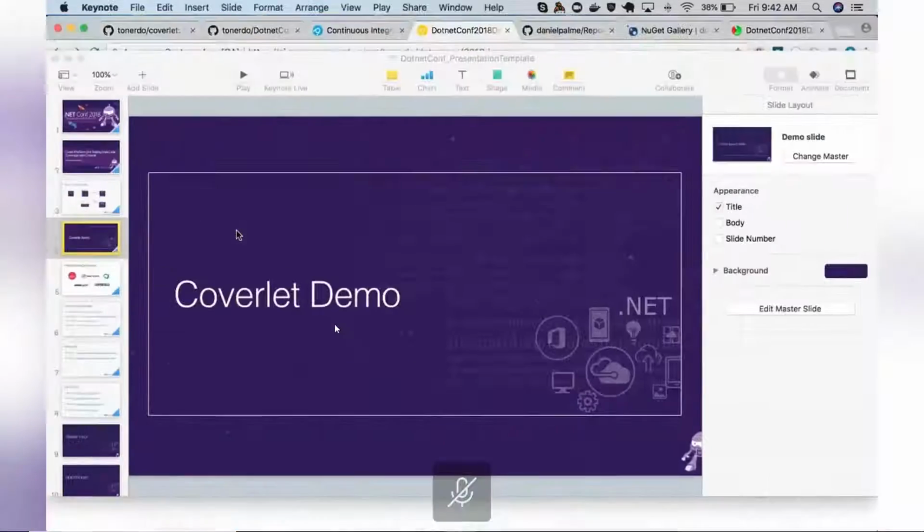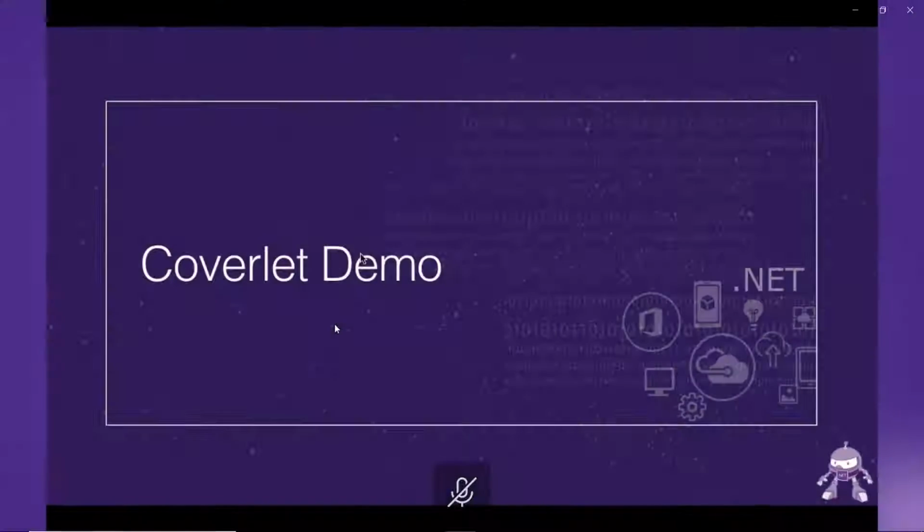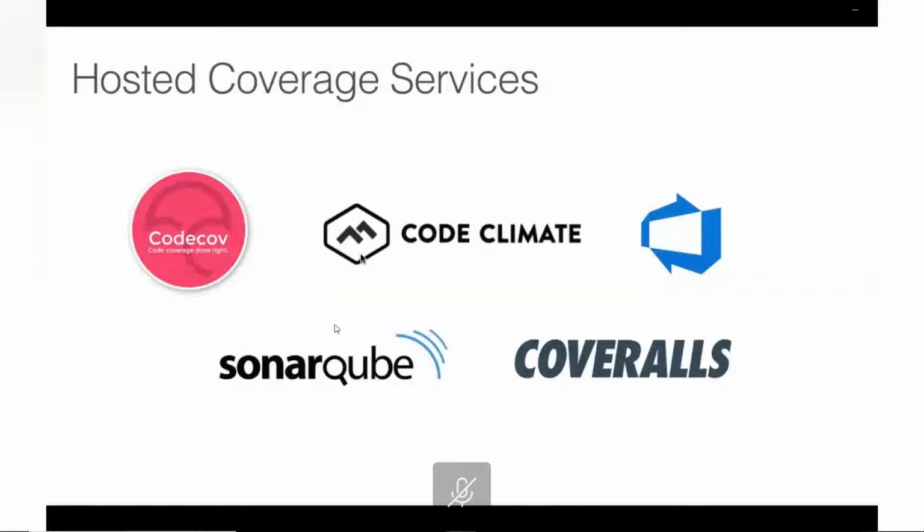Where are the slides? Great. So I'm going to play from here. All right. As I mentioned earlier, we have a bunch of hosted coverage services that Coverlet works with. It works with Codecov using the OpenCover format. It works with Code Climate, also using the Cobertura format, or LCov as well, because LCov and Cobertura are supported by Code Climate and Coverlet.